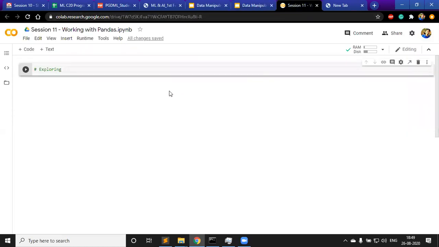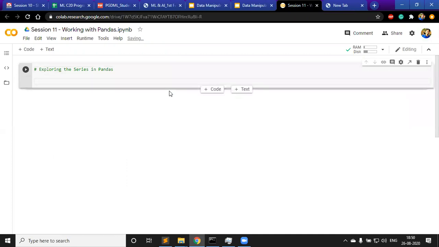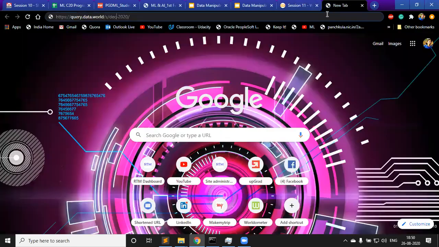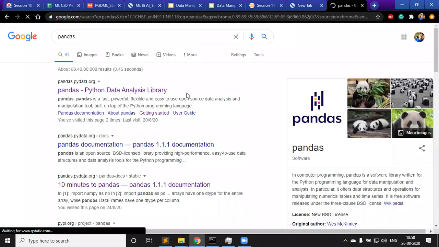So let's explore these two data types, exploring the series in pandas. So pandas, I already know. I mean, if I just do a small search about pandas, right?